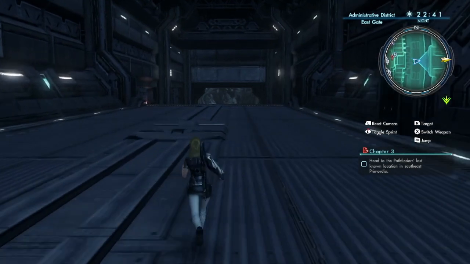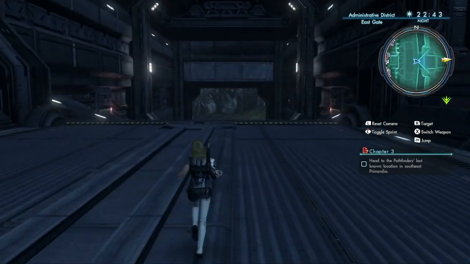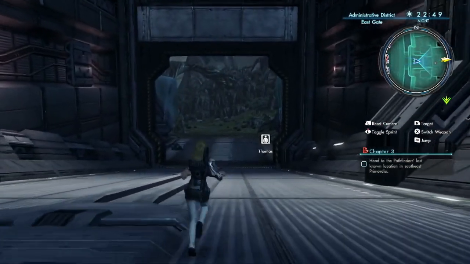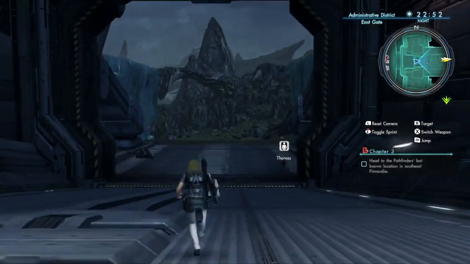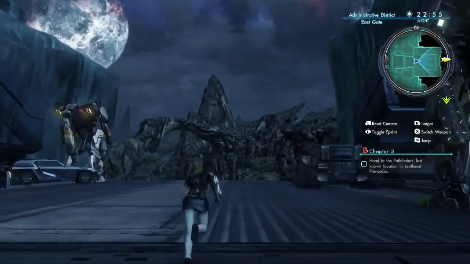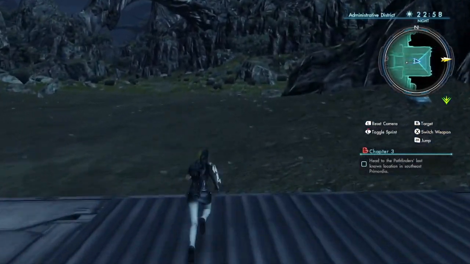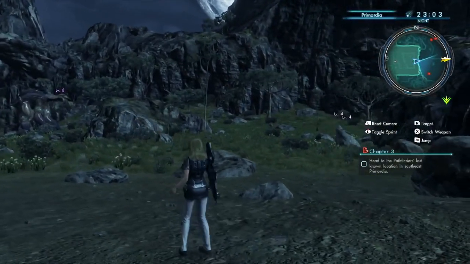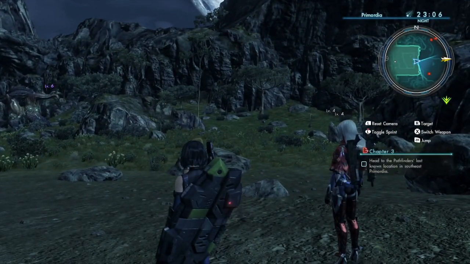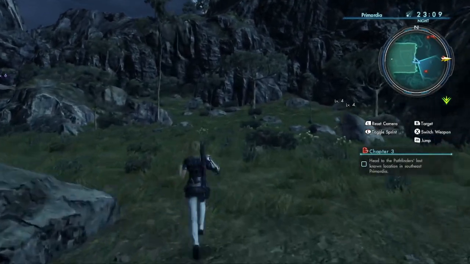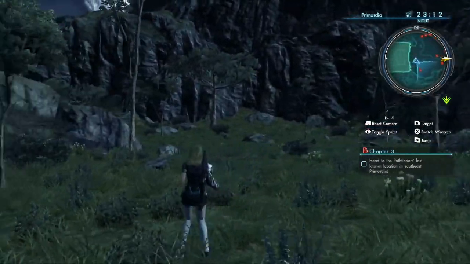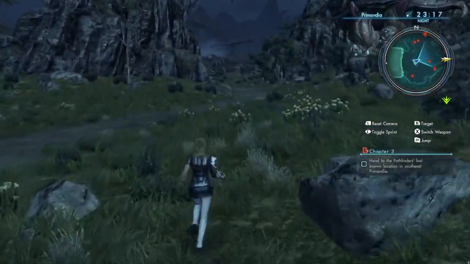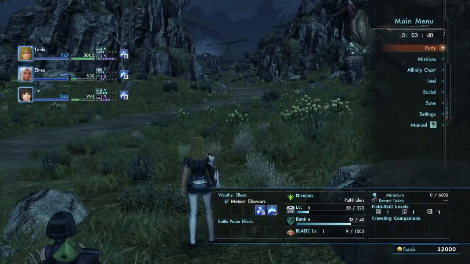Like I said, if I remember right, I want to say this mission has us leave the first continent, or it has us go to the edge of this continent. Yeah, because this is still Primordia. So I believe I still have Lynn, I still have Elma.